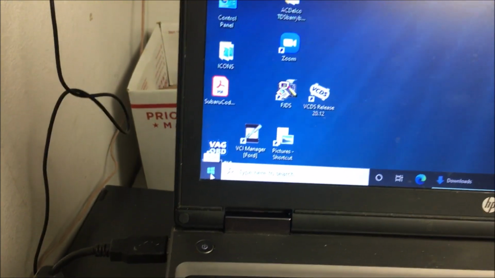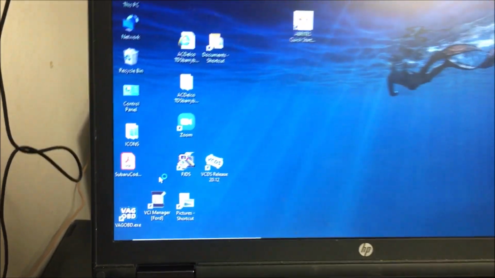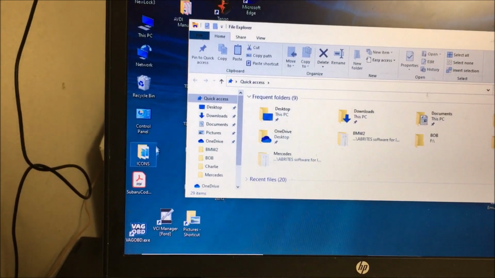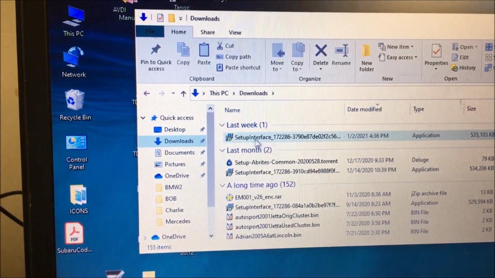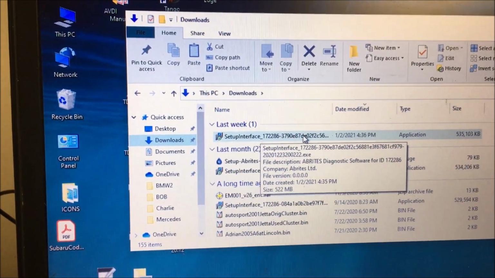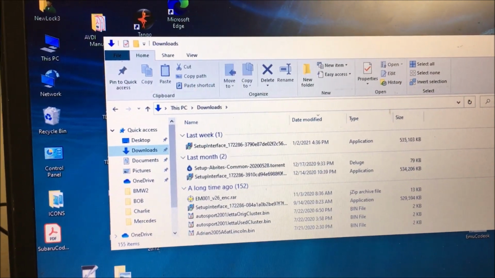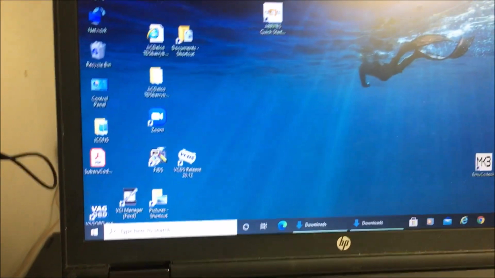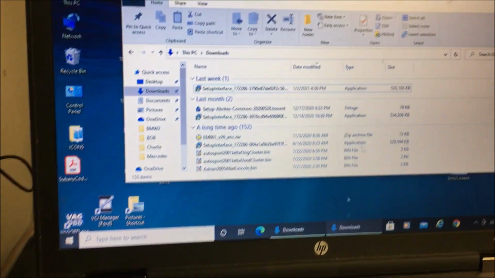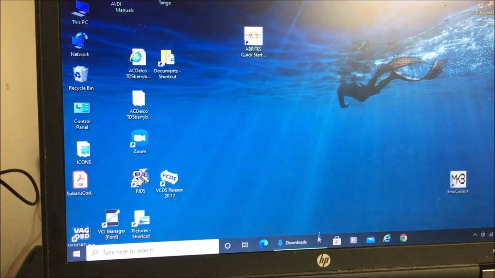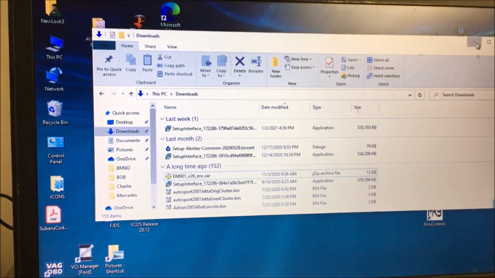Go down to the start button, right click it, go to File Explorer, and then go over here and go to Downloads. And then see this right here, the first one that you just downloaded? That's the one that we're going to be opening. So minimize that, and I actually have two of them. So we've got this one. Now we're going to minimize it, not close it, but minimize it.